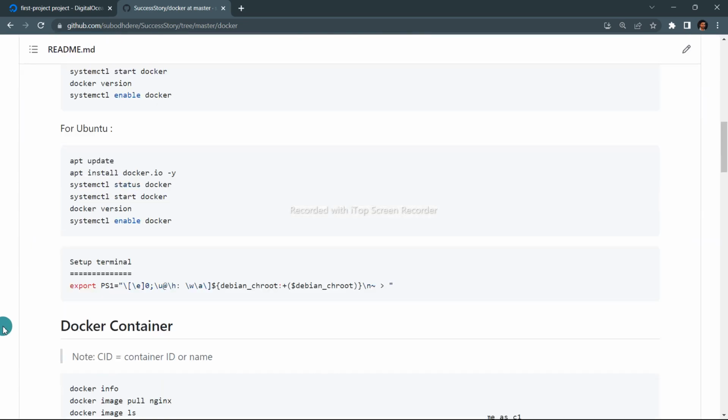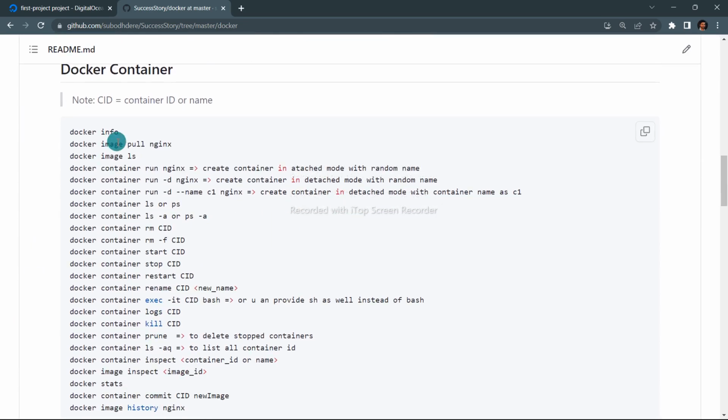Okay, so over here, like how to pull an image, list all the images which you have downloaded on your end, and create a container, but this will run in the foreground, in the attach mode. If you want that container to be created in the background, then use -d for detach mode. So the container will get created in the background with some random name.